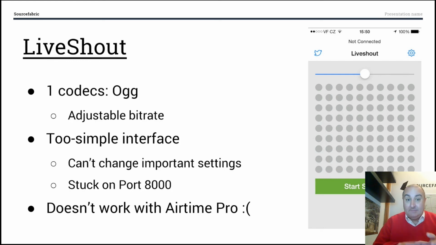The third one that I tried was called LiveShout. And LiveShout is really simple. There's only one codec, which is Ogg Vorbis. It does have an adjustable bitrate, but I couldn't get it to work with my Airtime Pro instance because LiveShout only works on port 8000. Now, you might be able to change your self-hosted version of Airtime to use port 8000, but by default, Airtime Pro uses port 8001. And because I couldn't change it, sad trombone, I couldn't get it to work. So LiveShout was disqualified in this way.